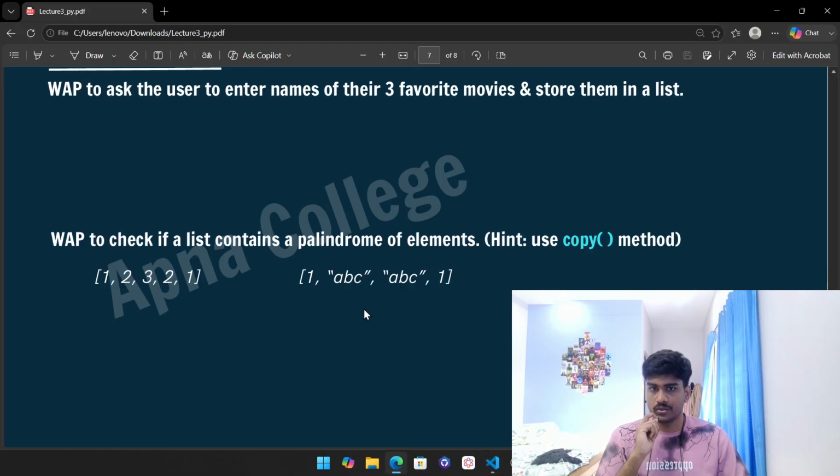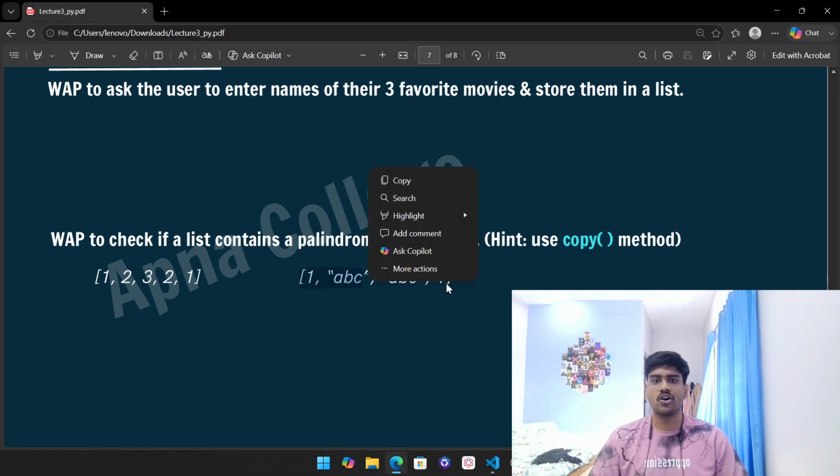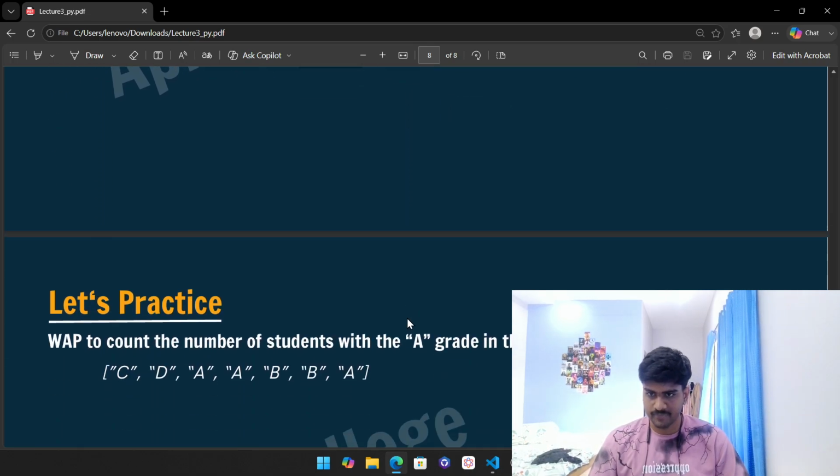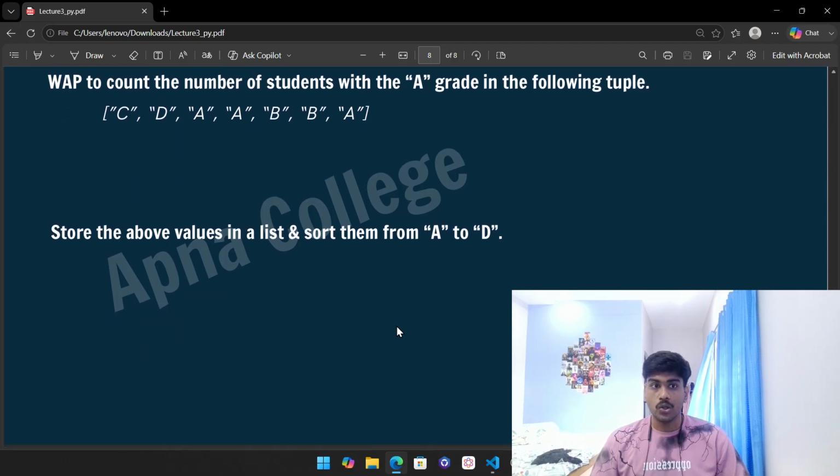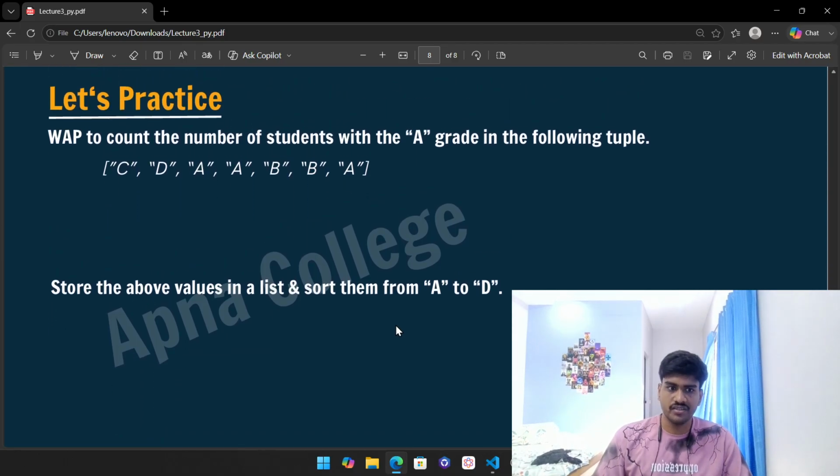Okay, now this question has been done. For example, this is a palindrome and this is a palindrome. Left side, right hand side, we can even read from the right hand side or the left hand side. It would be the same, right? Now, these are the last two questions.